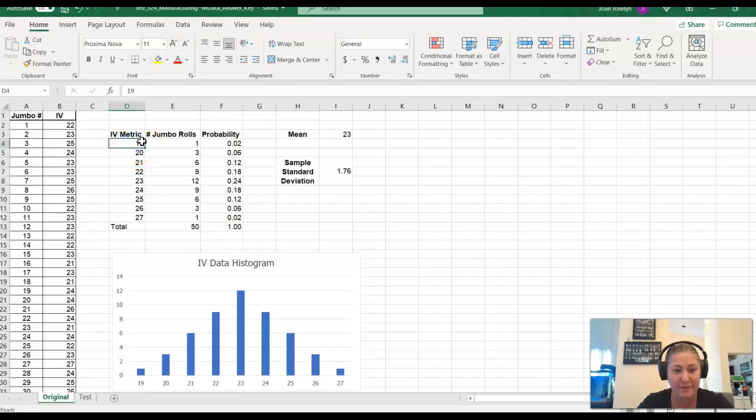Their range is 19 to 27, which they would have to go through and get from column B right here. So they have to figure that out when they get their own data. Then they have to figure out the probability, the mean, and the sample standard deviation and create a histogram.